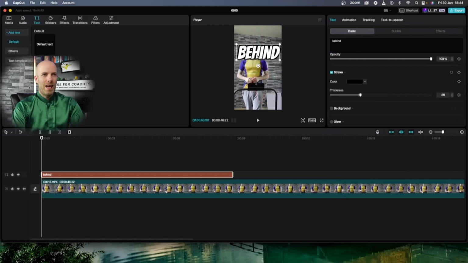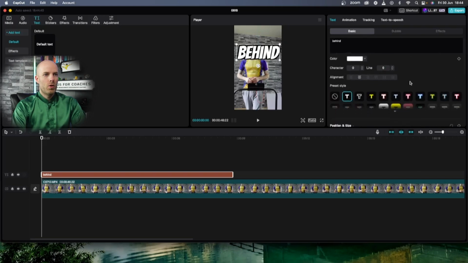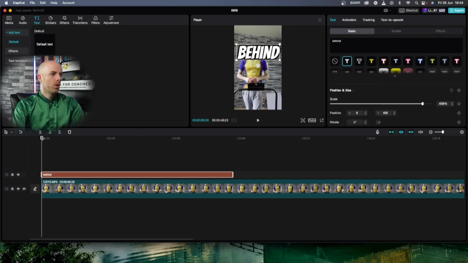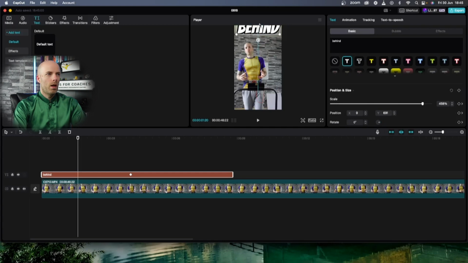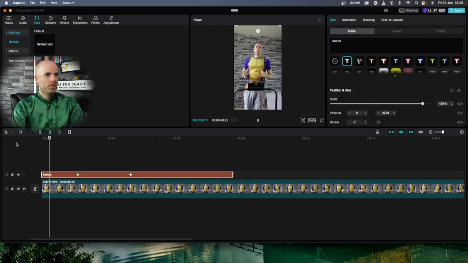So I want the text to end here. So the way that I do that is I scroll to position and size. I'm going to go to about here. I want that text to fall in from there. And I'm going to bring it up to here, out of shot. So that's going to be where my text falls in.